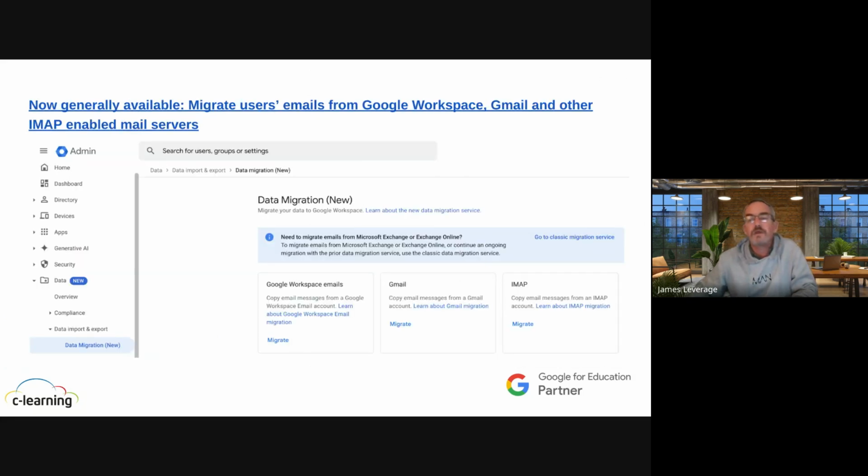This one is where they used to have what they used to call the classic migration. They now have a new data migration part under data in the admin console to migrate users' emails from different Google Workspaces, or from, say, personal Gmail or something like that, or any other IMAP-enabled mail server. As you can see there, it states that if you need to migrate from Microsoft Exchange or Exchange Online, the Office 365 version, you would still need to use the classic migration service. But if it's Google to Google, you can now do it through the admin console.